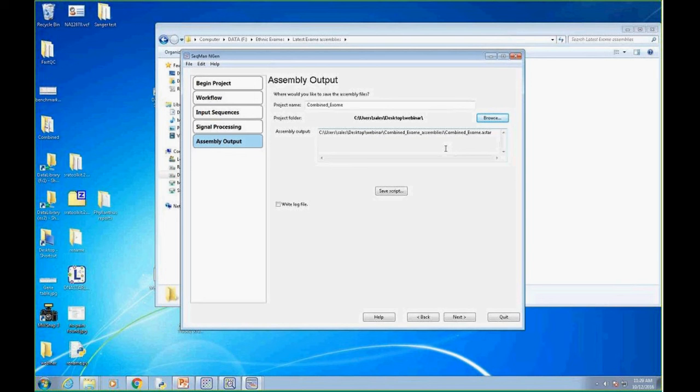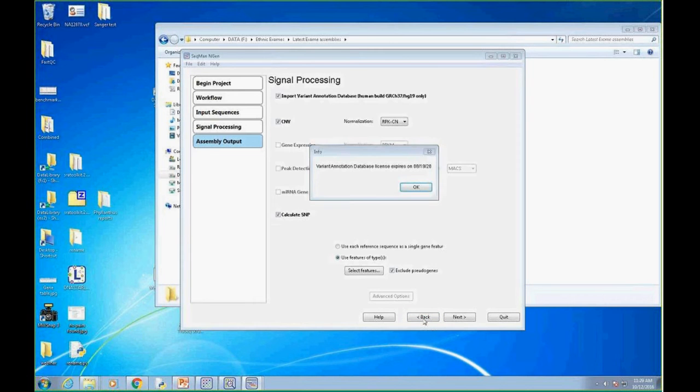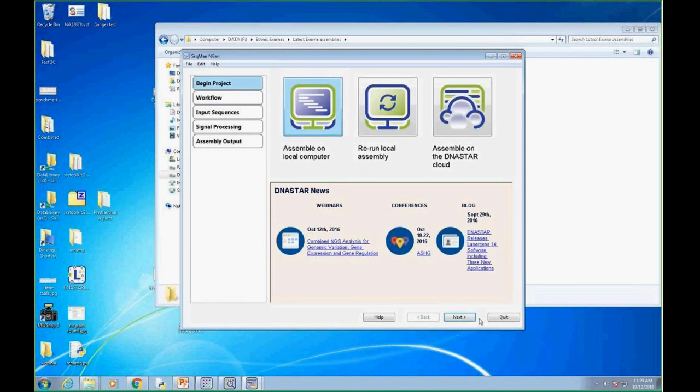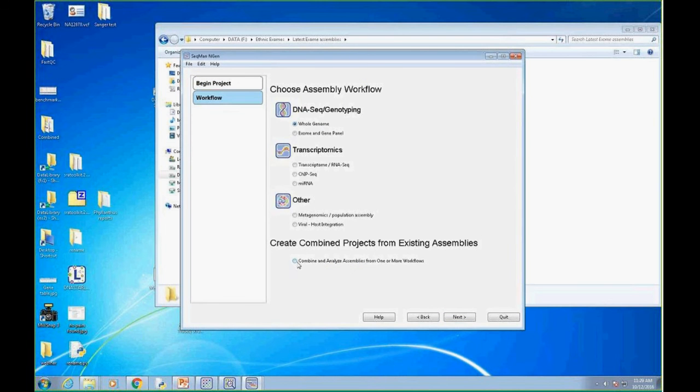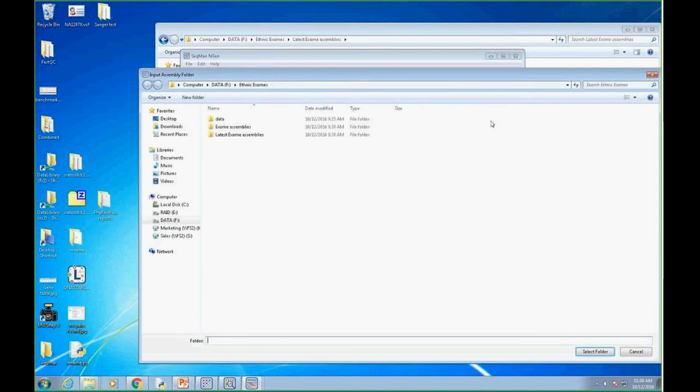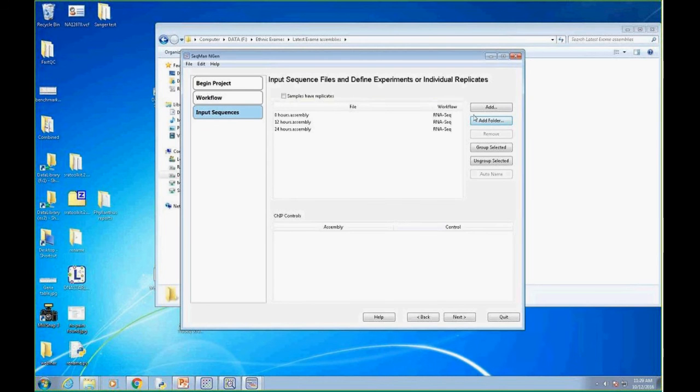Now I'm going to go back and show you a third type, and that's the one that we're going to actually look at the ArrayStar project and some of the output. So I hope I'm able to keep that clear. So we'll go back here, assemble on our local computer, combine, and now I'm going to add some different folders here. So I'm going to go into this human transcriptome folder where I have some human RNA-Seq and some human ChIP-Seq.